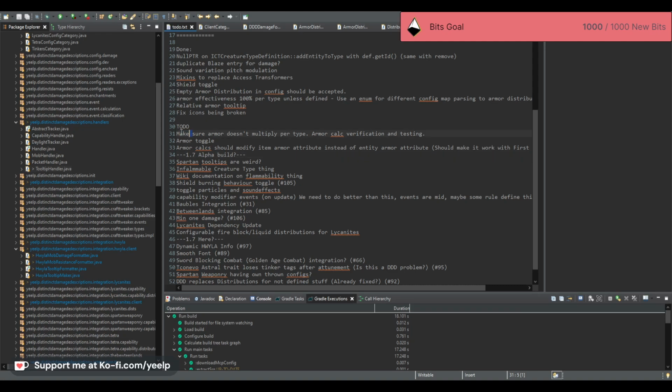Now we're gonna have to do some armor calculation verification stuff, and add an armor toggle, make sure the armor toggle works, and then modify these armor calcs here. And then we're 1.7 build. Or like we're alpha build. I think I get this done maybe by next week. Maybe.